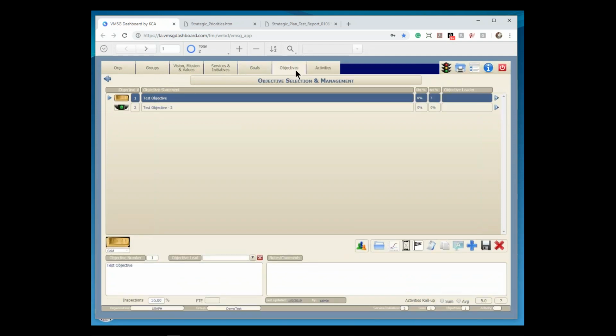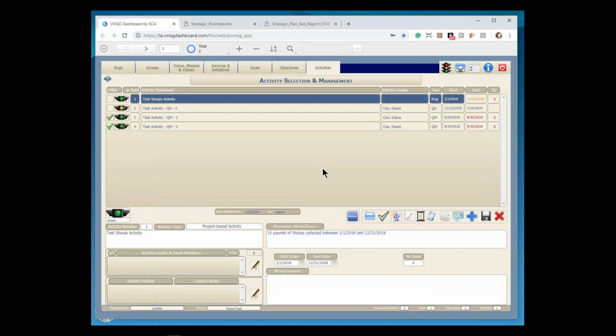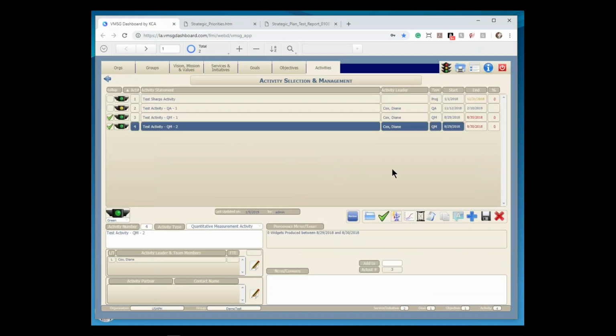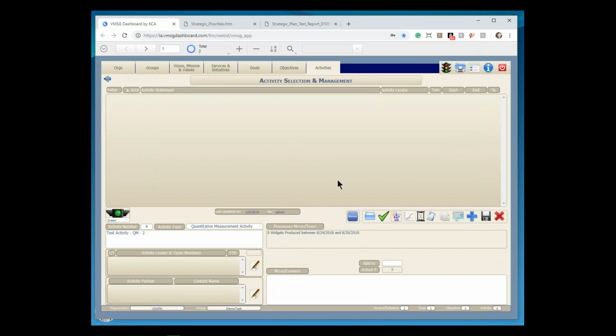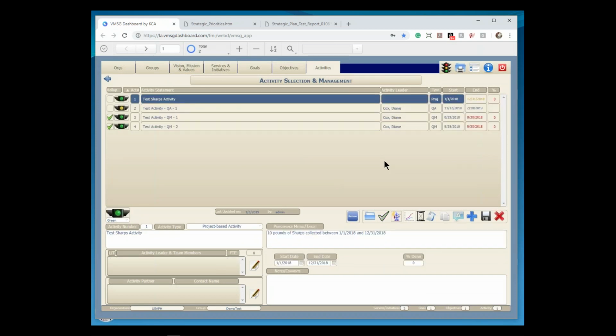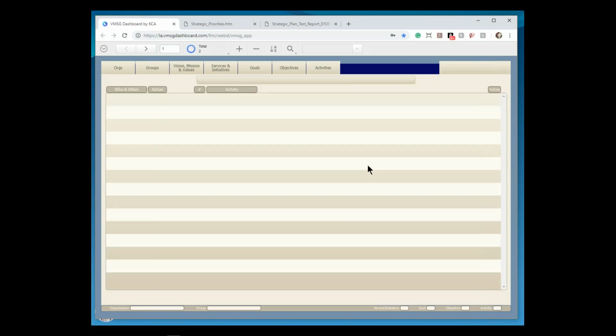This is just test data in here. So here's what happens. At the activity or the objective level, if I have an activity in here, let me just make it a Sharps activity here. So yeah, this is a project-based activity. What I can do, so there's a history file here. That's what this little hourglass is. Let's see what's in there. I'm not sure.